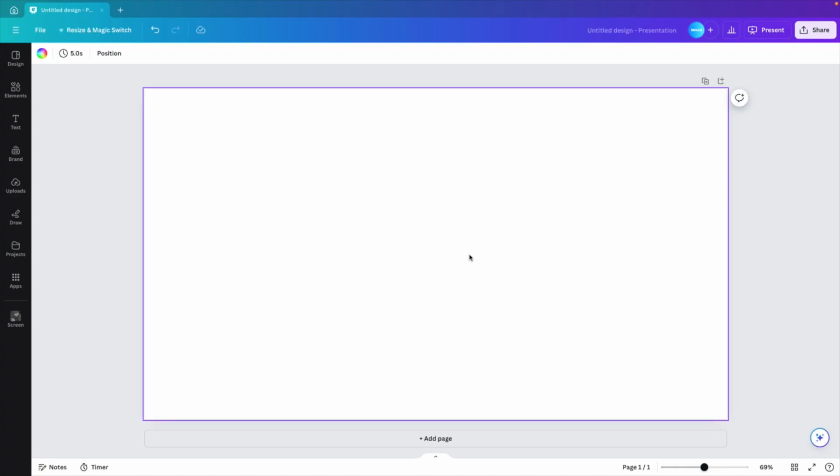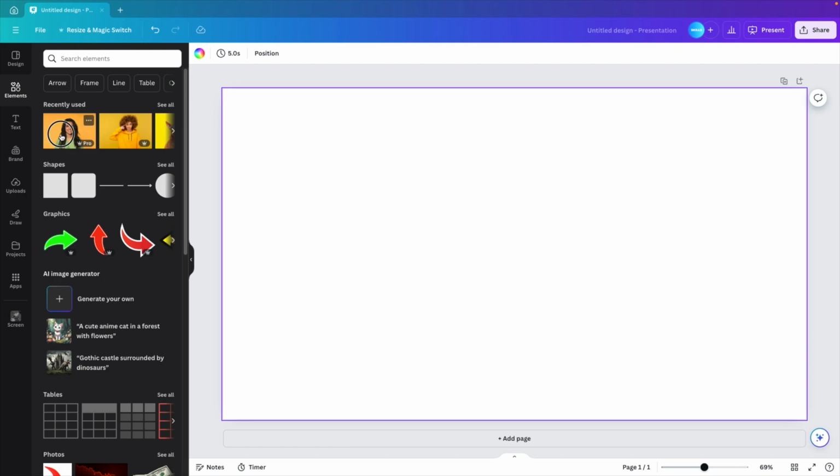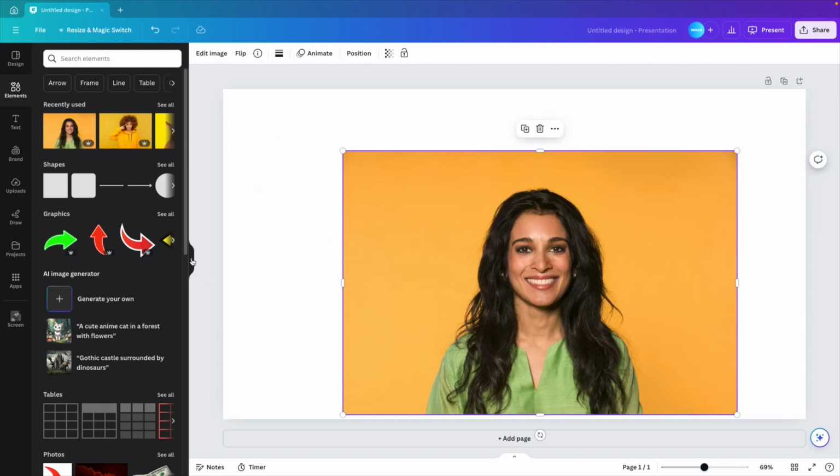In today's tutorial, we're learning how to make this nice halftone effect and animation in Canva in just a few simple clicks. And we're starting from a blank slide. Now we want to go to the Elements tab, and here we want to add our image. You can search for an image or add your own, that doesn't matter.